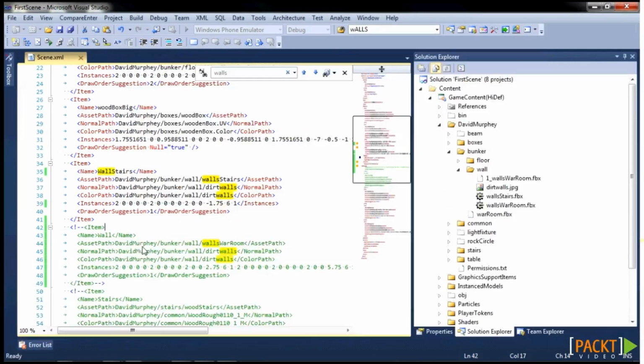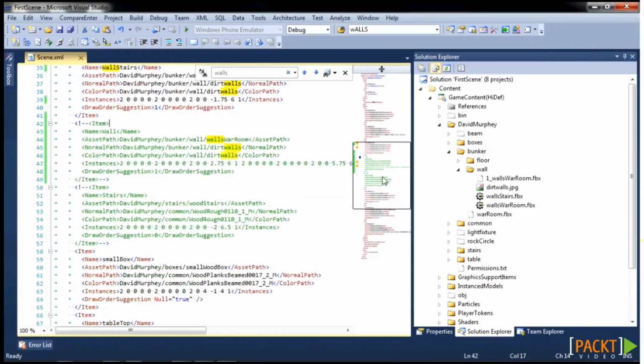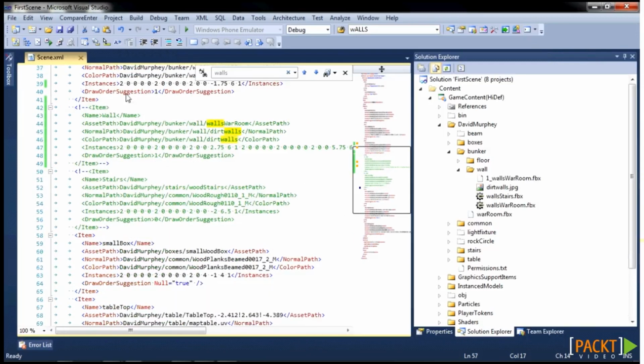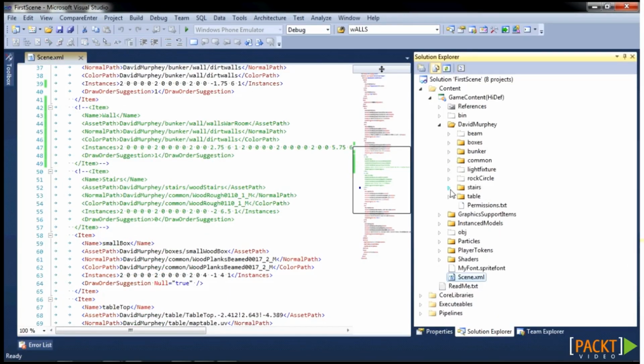So let's look at how we're going to put this and deploy it on an Xbox. And yep, time to deploy it to an Xbox.